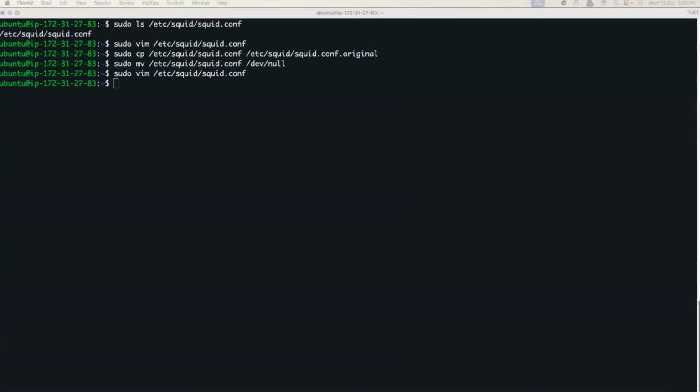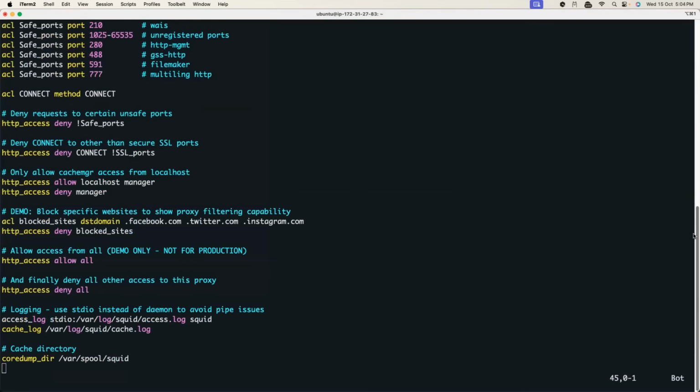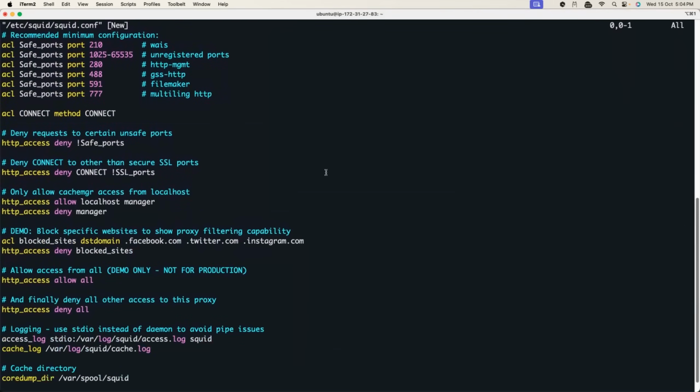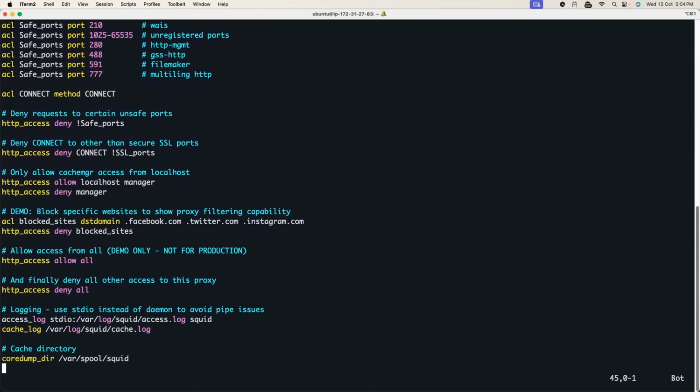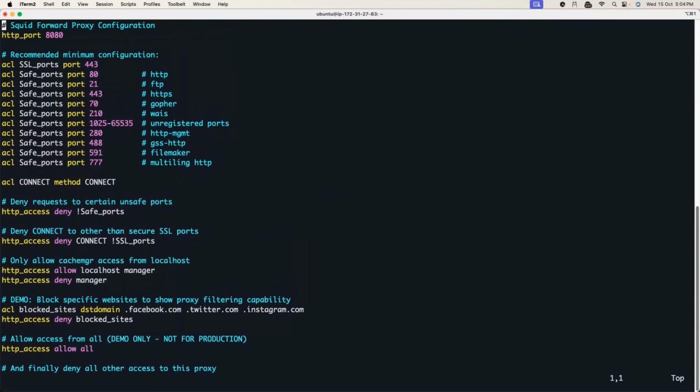So I'll use a configuration that I already have. I'll walk you through the lines that are part of this squid.conf file. Now, if you're watching the squid.conf file for the first time, you might find it overwhelming, but actually it's very simple. You are telling the Squid proxy server to run on port 8080. You can change this port if you need.